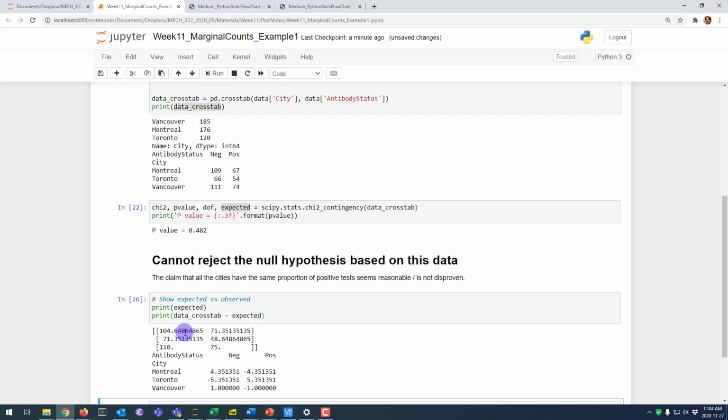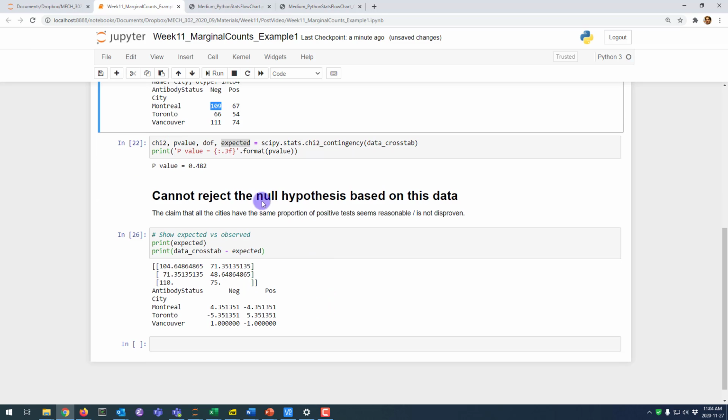So if the proportions were equal, we would have expected 104. And now it starts to make a little more sense why there were no hackles raised, there's no skepticism that you can bring to bear here. We expected to see 104 negative cases in Montreal. We saw 109, plus or minus 5 out of 100. Yeah, that's not that big a difference. Okay, 67 here. In fact, we can see the differences.